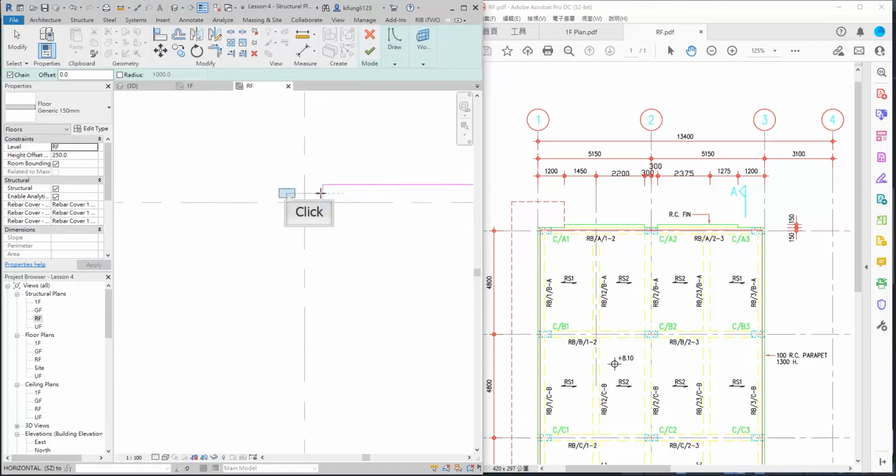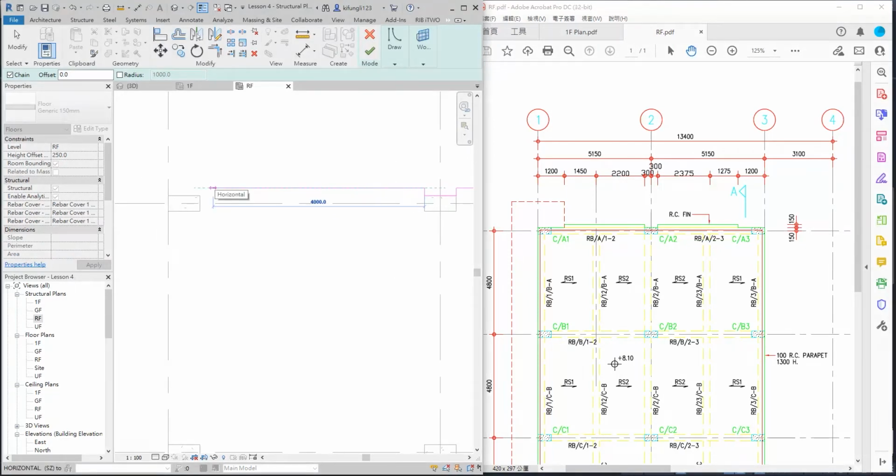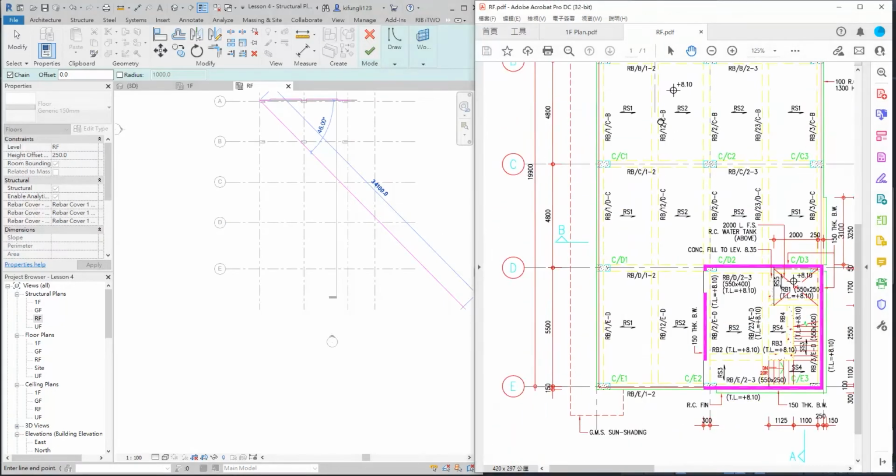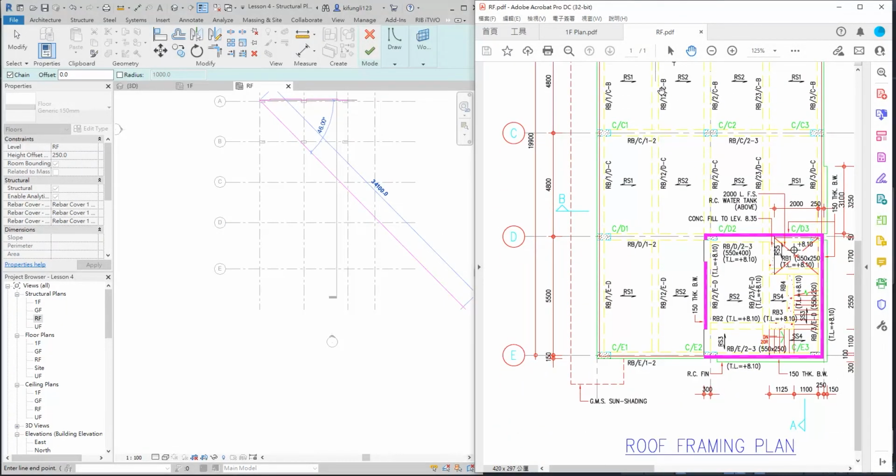Then continue to draw the lines. Type the dimension when we draw the line if we know the value. Also, we can type a simple calculation for the line drawing. Keep checking the right-hand side window for reference. Let's go to the bottom left part.